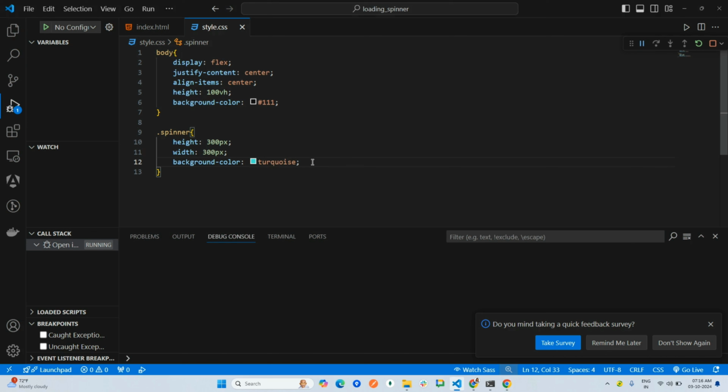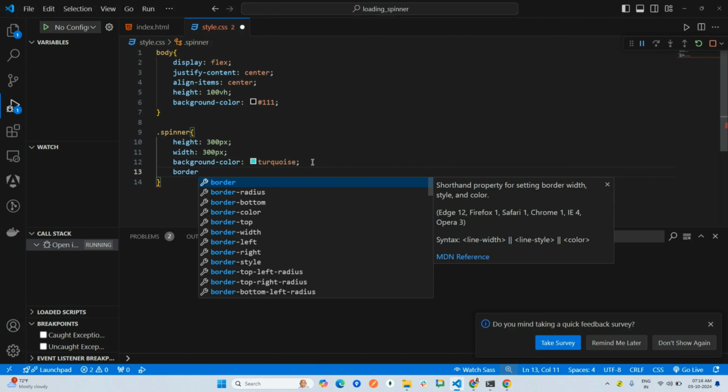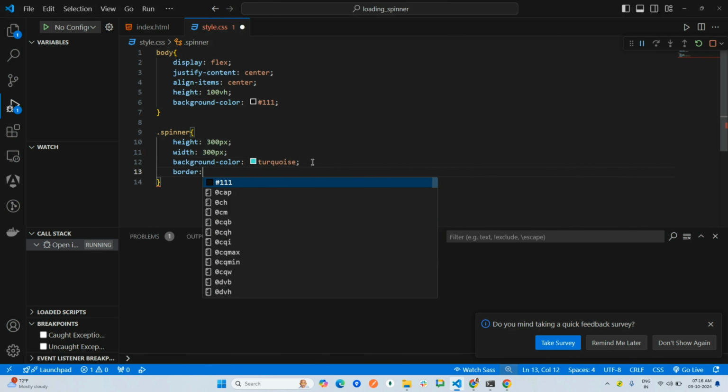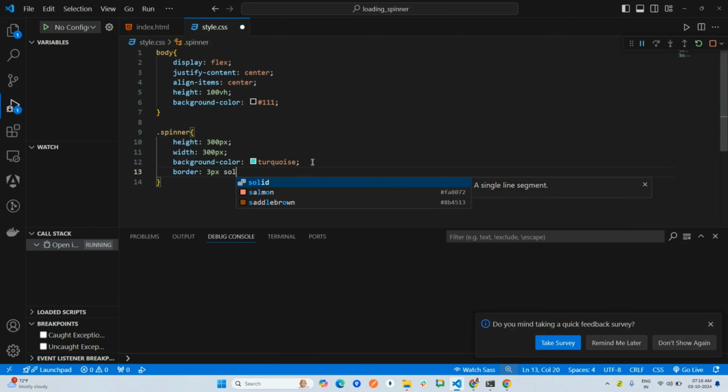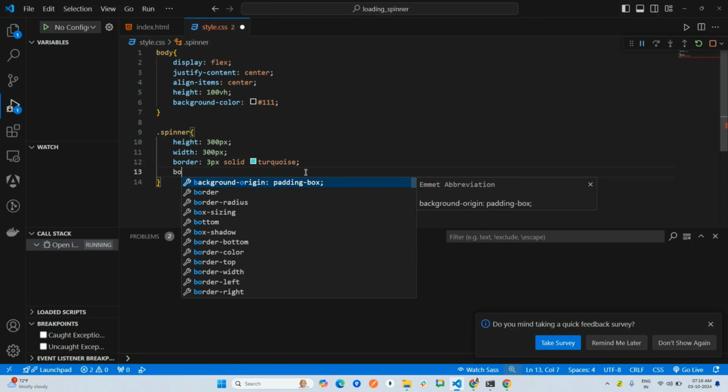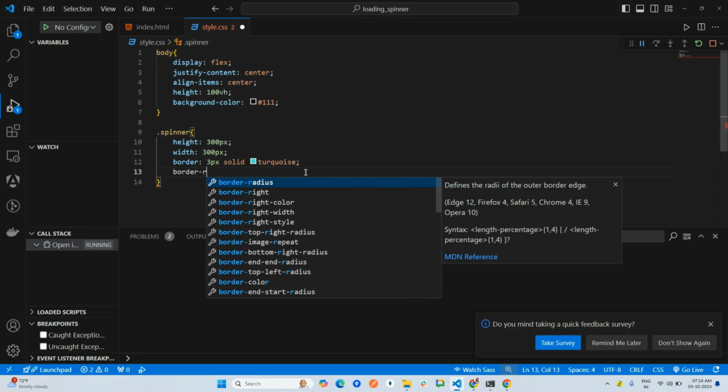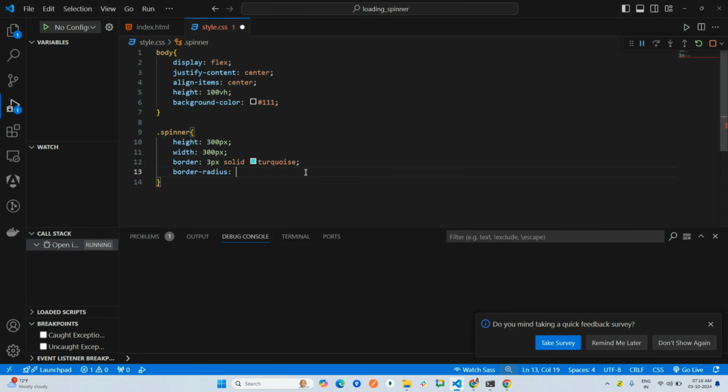Now we don't actually need the whole thing, so for that we'll provide a border. The border can be, let's say, 3 pixels solid turquoise. In that case I'll remove the background because that was just to show you guys. Now we refresh and we have gotten this. If you know, to make any div a circle, you can just do border-radius 50% and it will convert your div into a circle if the height and width are the same. Now you refresh the page and you see we have gotten this circle.